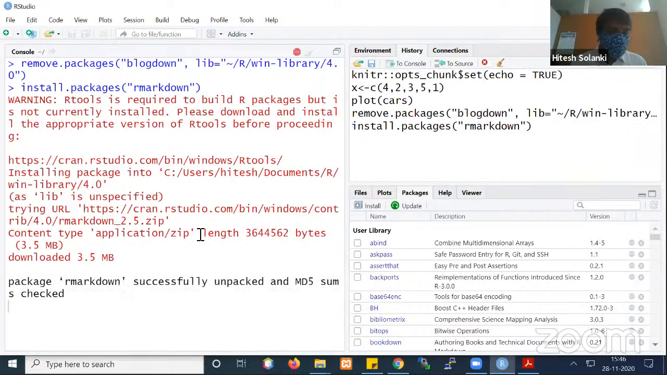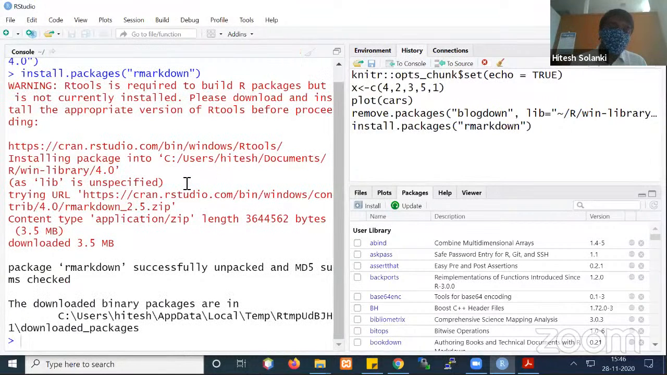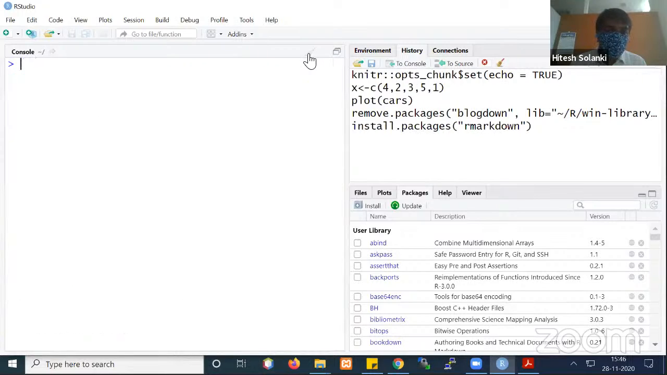Okay, but this is a one time job, no need to do it every day. Once you install R Markdown one time in your system, no need to do it again and again. You can clear this screen by pressing this button.